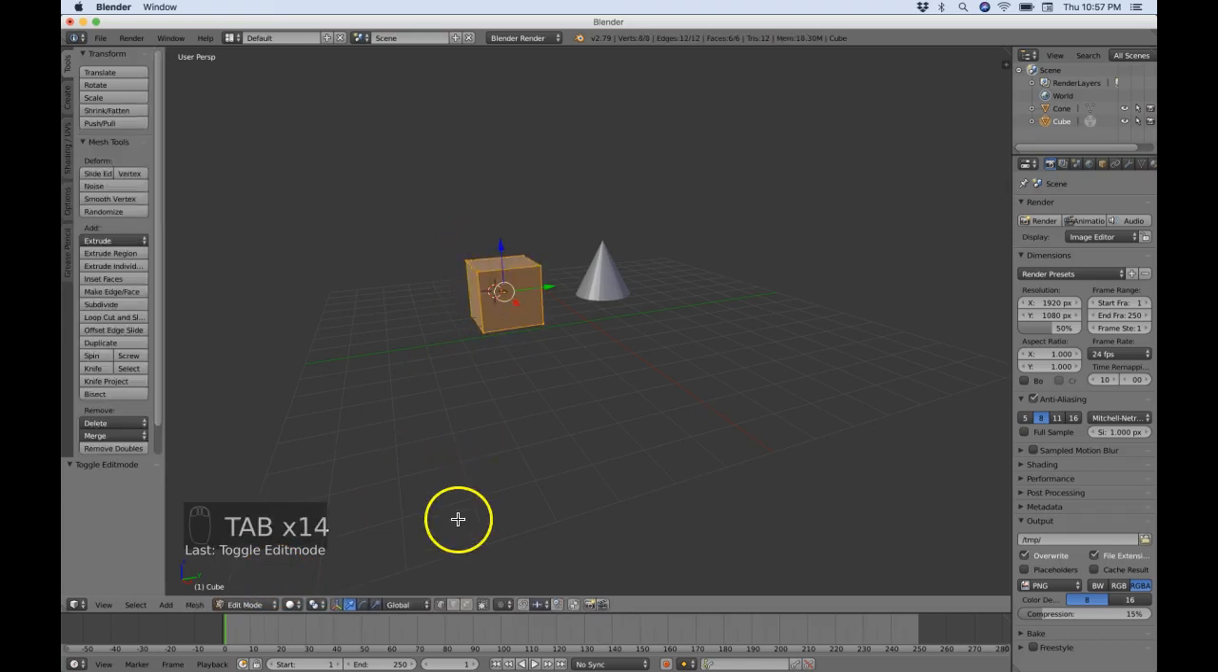So in edit mode, there's vertex mode, which means you can select corners by right clicking them. There's edge mode, which means you can select entire sides or edges. Yeah, edge is the right term, not sides. And there's also face mode, which means you can select a face or a side.